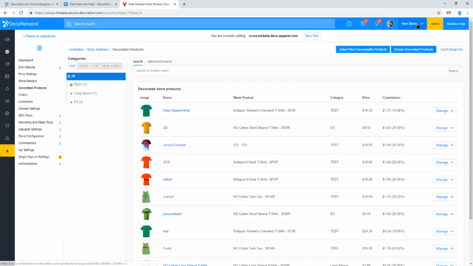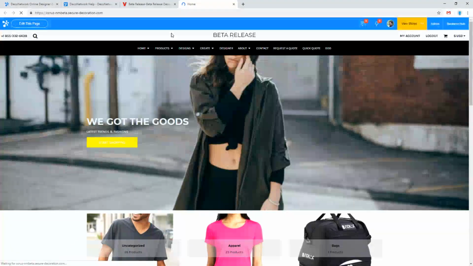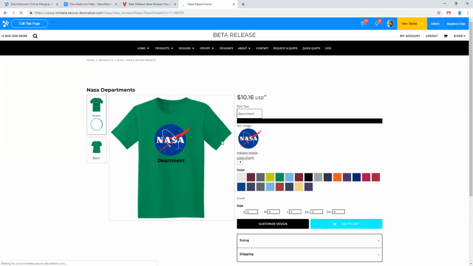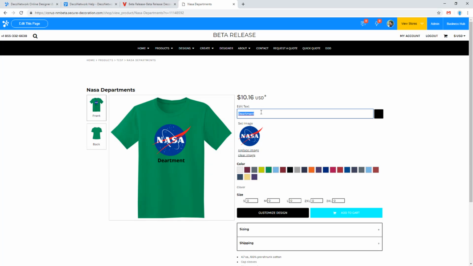Okay, so now let's take a look at that product on our website so you can see what that personalization option has done. All right, so we're going to jump into the product section. There's the item that we've just added. And you'll notice because we enabled personalization on that item, we have these fields that we can now edit. So we have that department text, which we could replace with jet propulsion. Right, so that's my department.